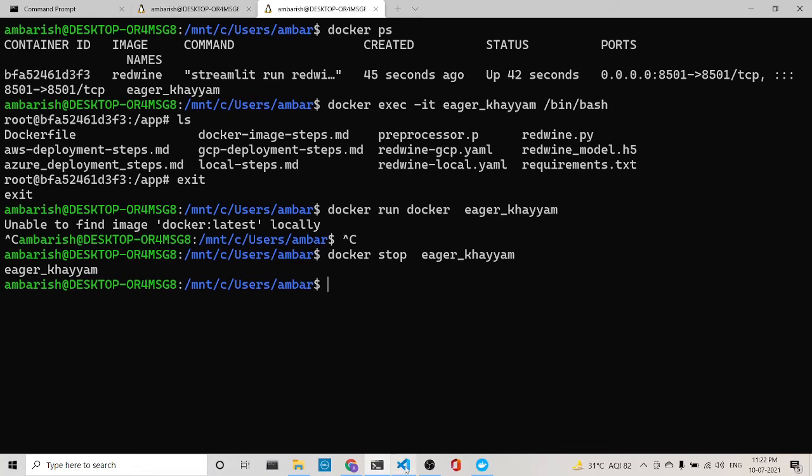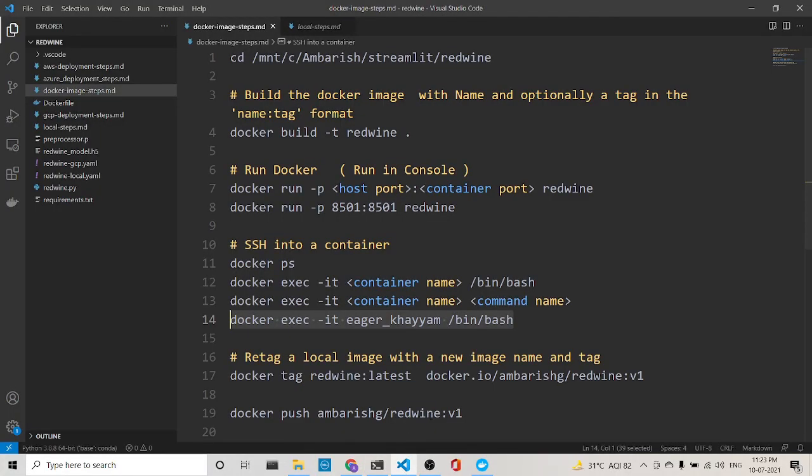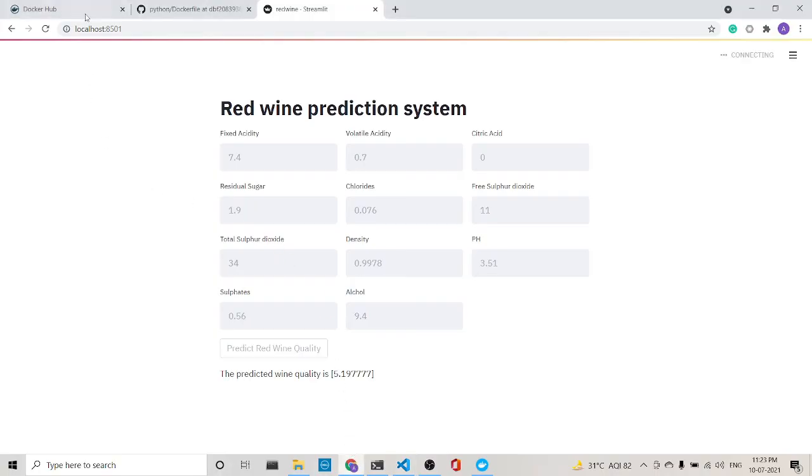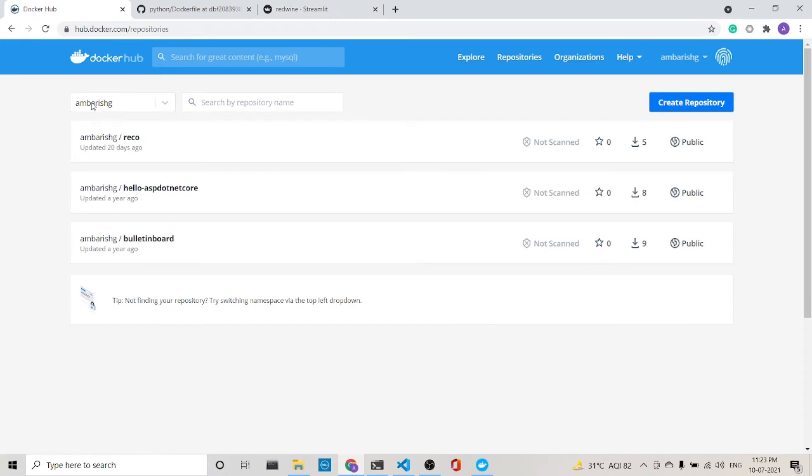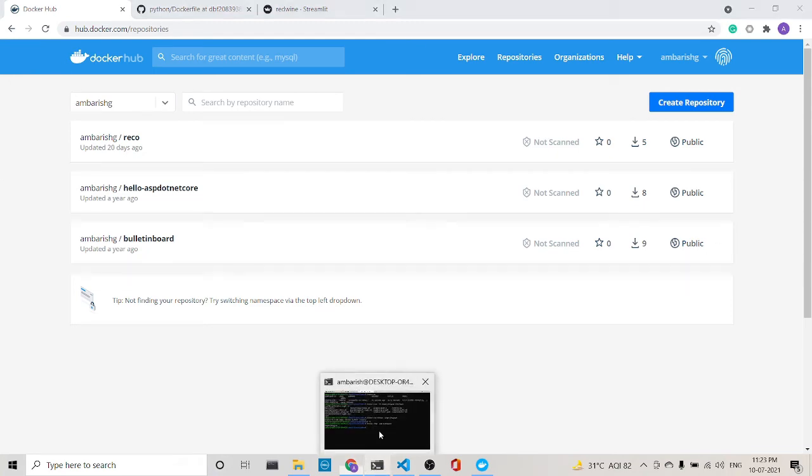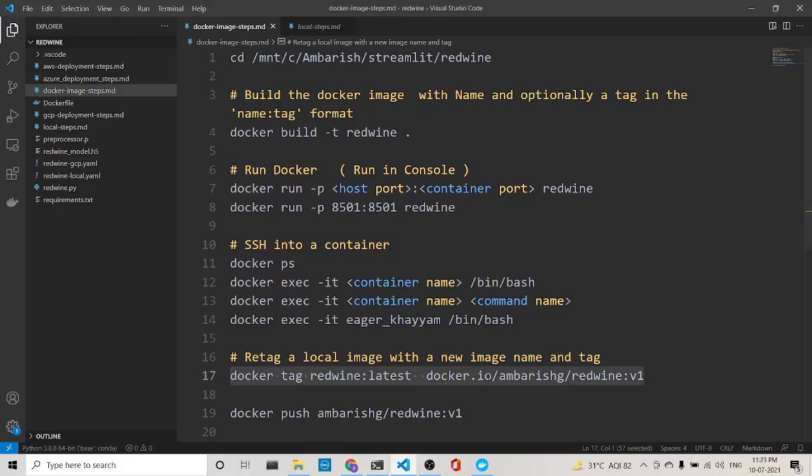Then what we do, after this, is that we retag a local image with a new image and tag. So here we want to push this to Docker Hub. So let's go to Docker Hub, which houses all our images. This is Docker Hub, and I have a login ID of Ambrish Ji. It does not have my Docker image in it. So if I need to push it to here, what I first need to do is to tag it with this: docker.io/ambarishji/redwine, and v1 is the tag. So let's tag it.